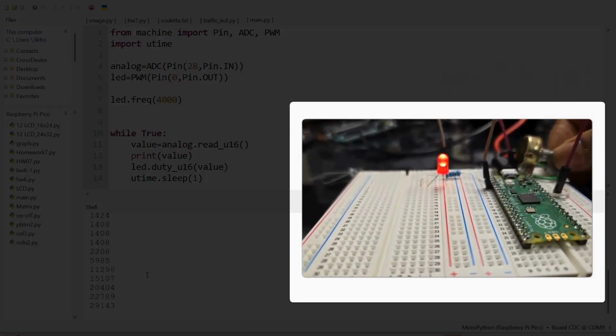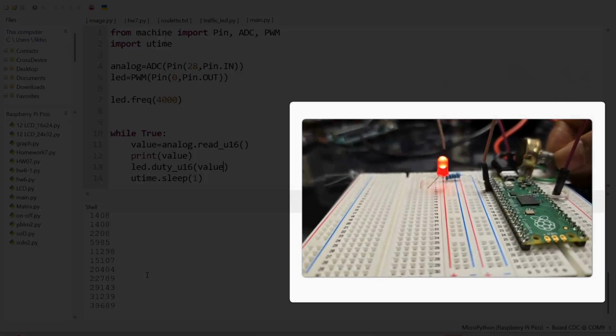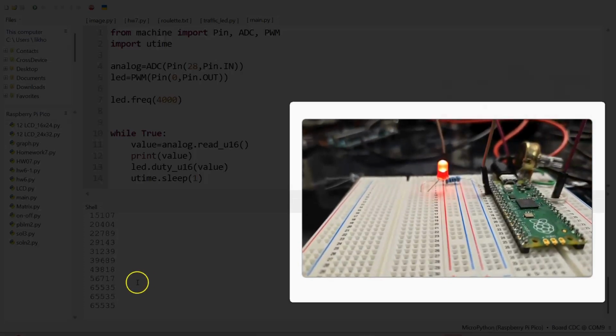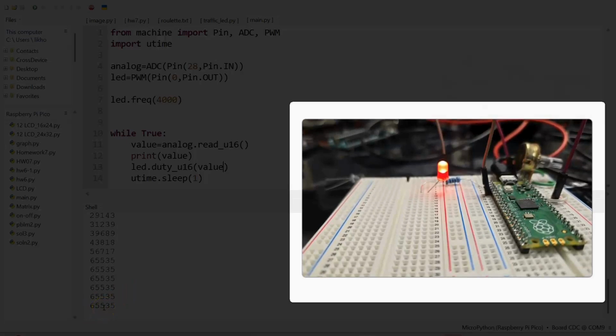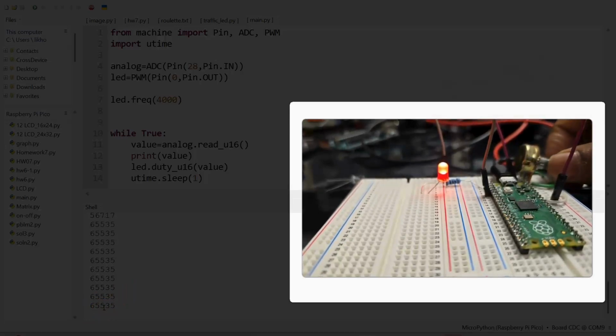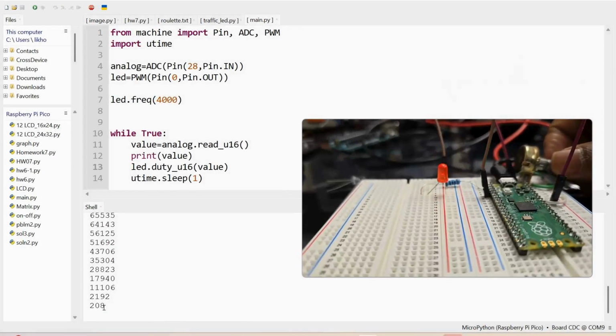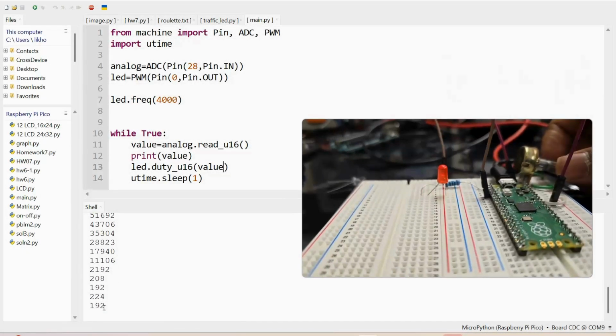It's increasing, and I am now increasing it to its maximum value. Okay, so the analog is now to its maximum value, as well as the brightness of the LED. If I try to decrease it again, you see the brightness is decreasing, as well as the analog input value is decreasing. So this is pretty simple to use in your code. You can use this code with any sorts of analog input sensors, potentiometer, buzzer, motor driver, or anything else you have that has some analog output.